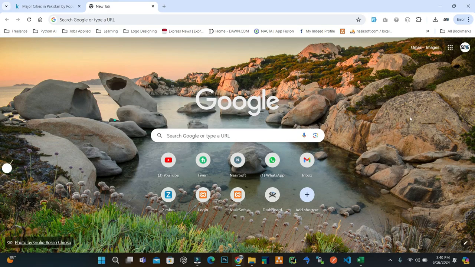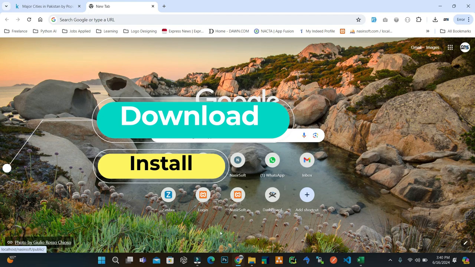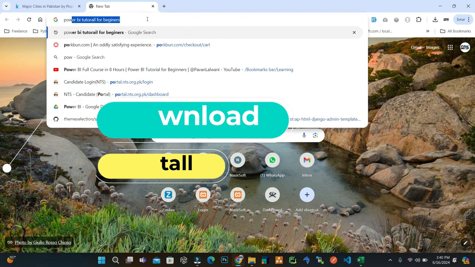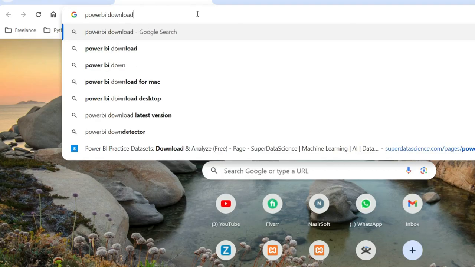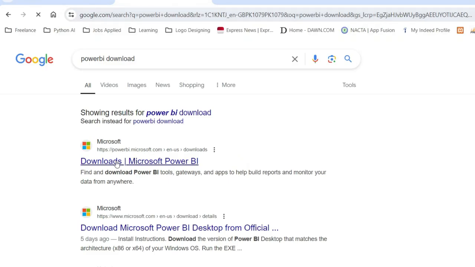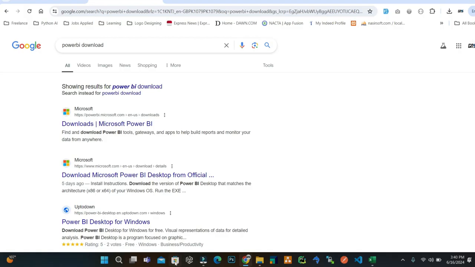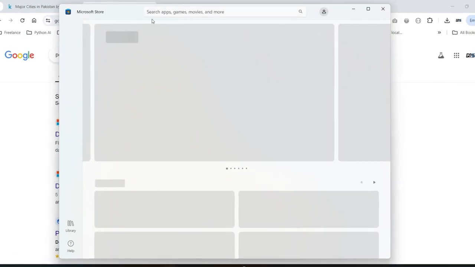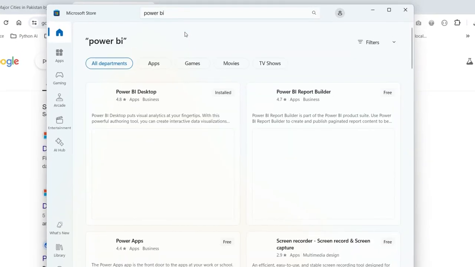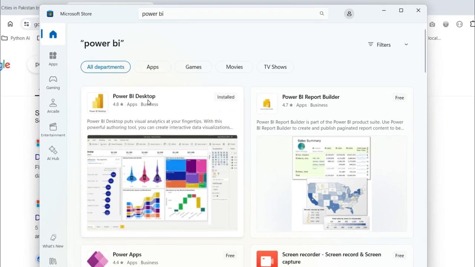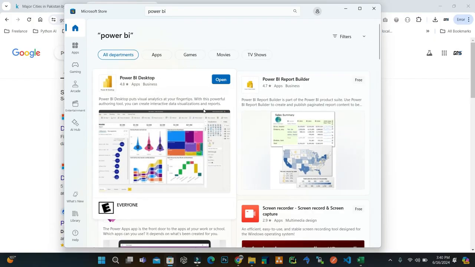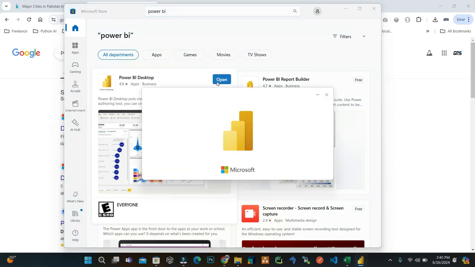For downloading Power BI, you can either go to the Microsoft Store or search on Google. Just write Power BI and download. If you are using Windows, go to the Microsoft Store and write Power BI. After that you can find both the Power BI Desktop version and Power BI Report Builder. Go for the Power BI Desktop version and click to install. I have already installed it, so it shows me open, so I click on open.